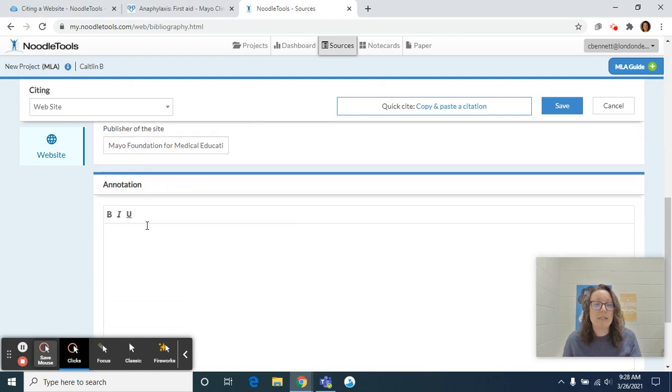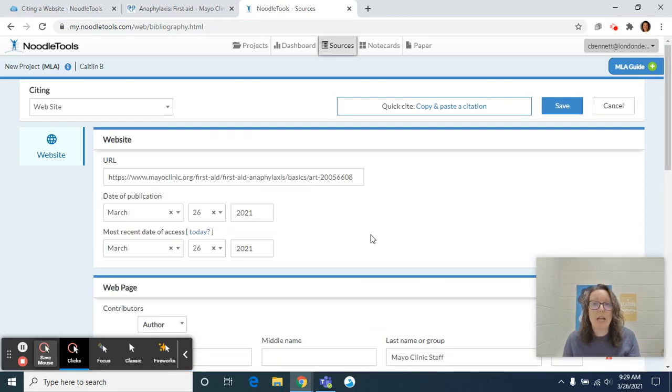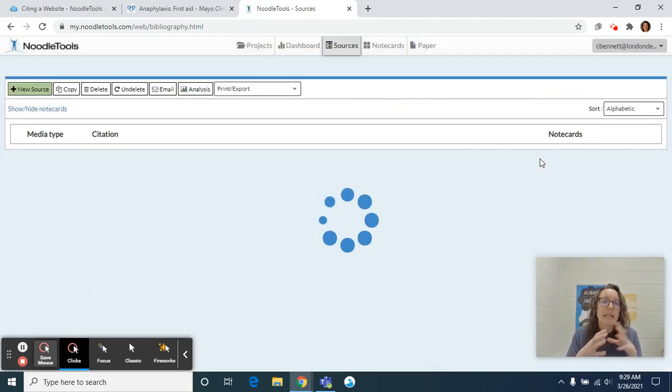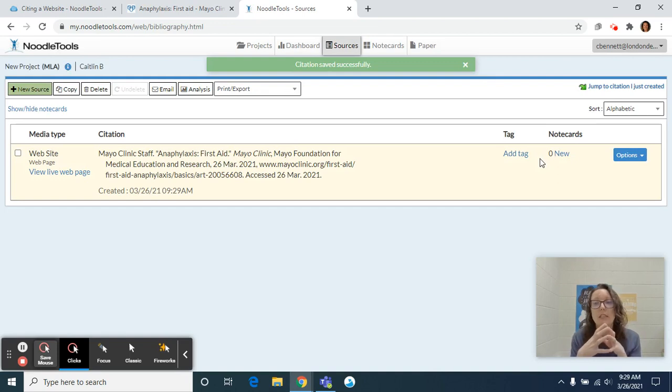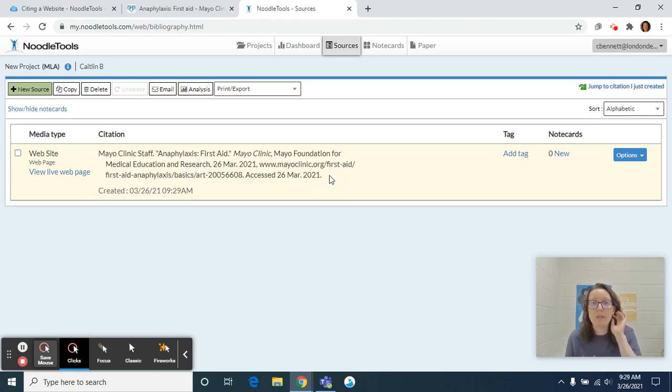If your teacher is asking for an annotated bibliography, this is where you would type your summary, your annotation of the source. But if your teacher is not asking for that, you leave that box blank and you can scroll back up and hit that blue Save button. And you'll see that Noodle Tools works for a second. It takes all of that information that you inputted into those boxes and it formats it according to MLA citation formatting, or whatever formatting you chose for your project.